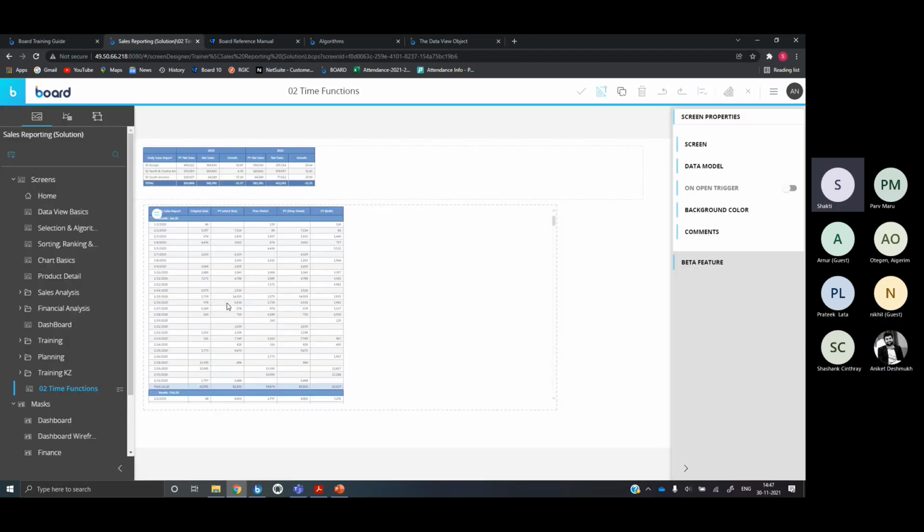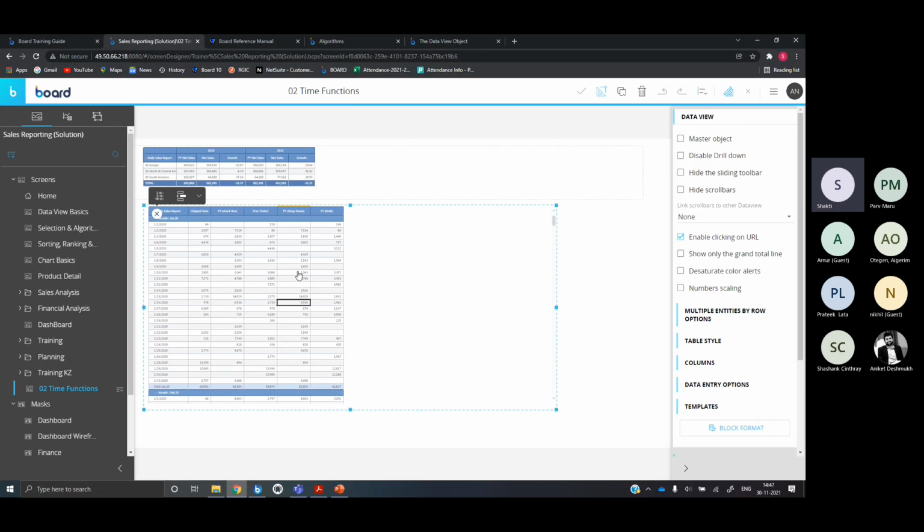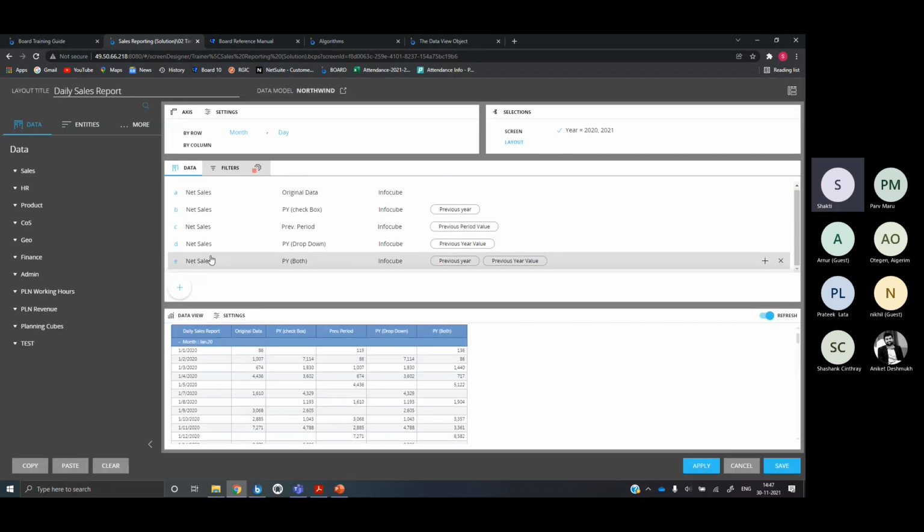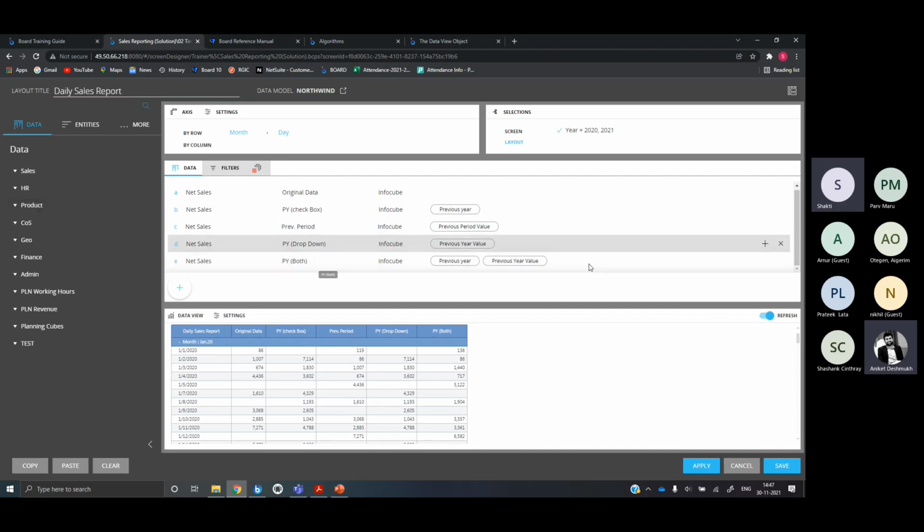If I have a 2016 and 2017 previous year value, then we enable previous year and previous year value both. Is it possible for 4 years of data? Yes, it is possible. Okay, I will come to that. Just bear with me for the next 5 minutes. It is coming.